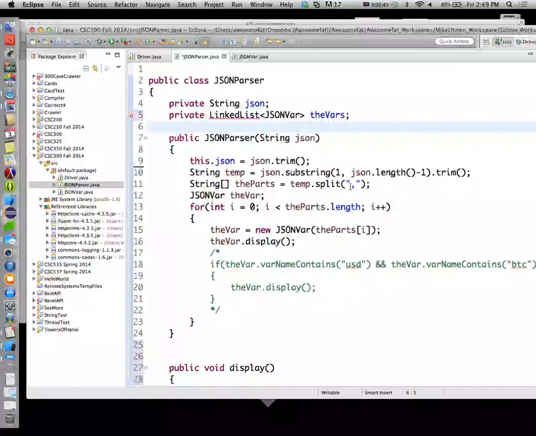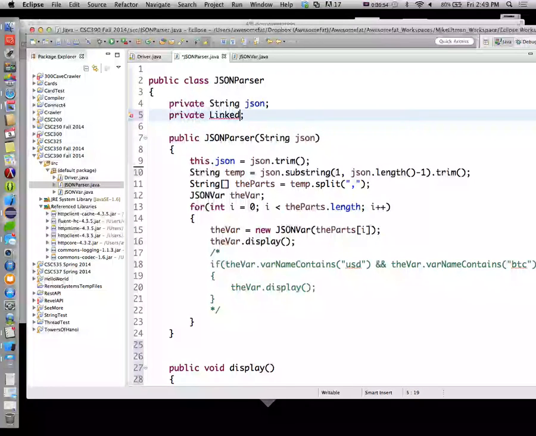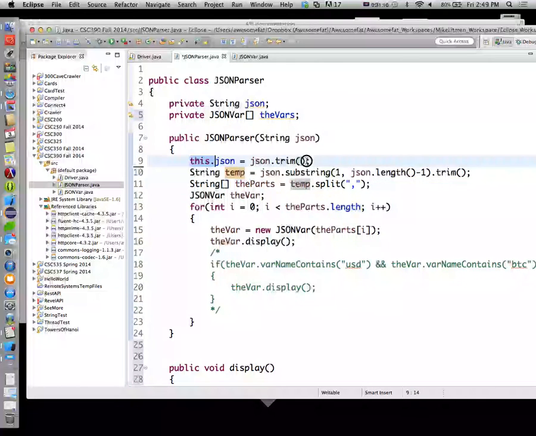Do I want to do that? It's a linked list. Well, let me do this as arrays instead, just so it's at least in the realm of the people who are in 250. So we're going to do a JSON var array called the vars. Inside the constructor, we're going to read in our JSON. Then we're going to take the opening and closing curly braces off of it, so we're left with just the actual comma delimited variables.